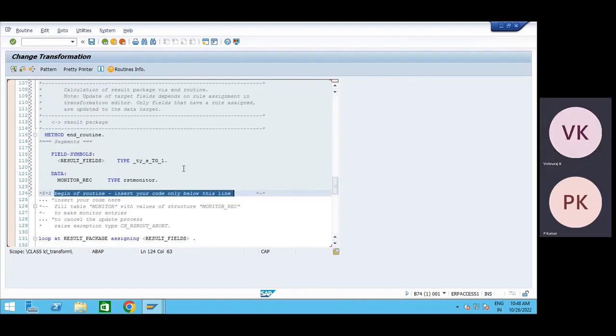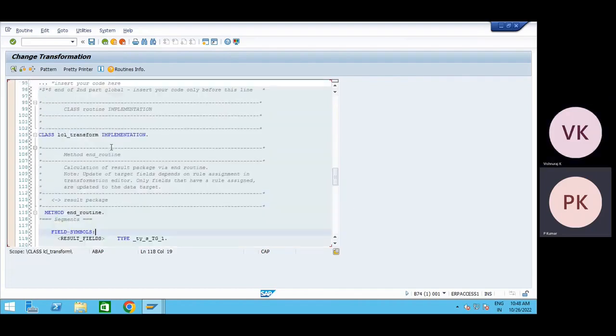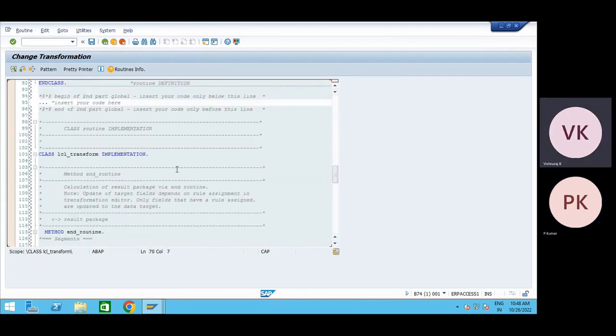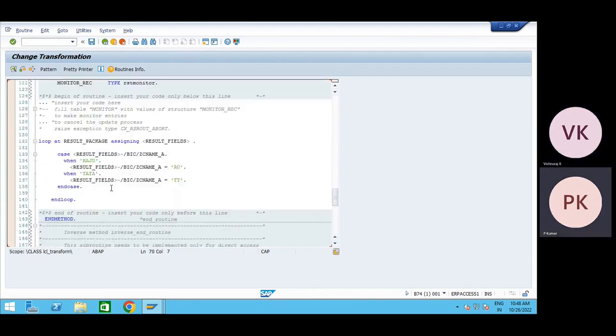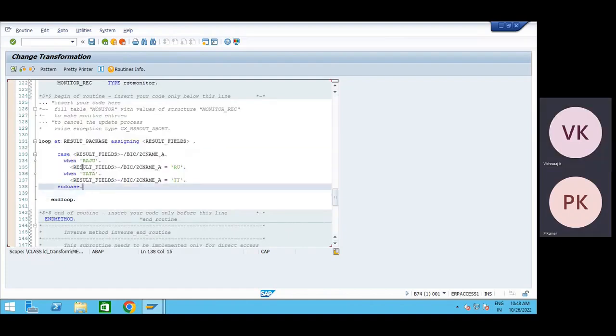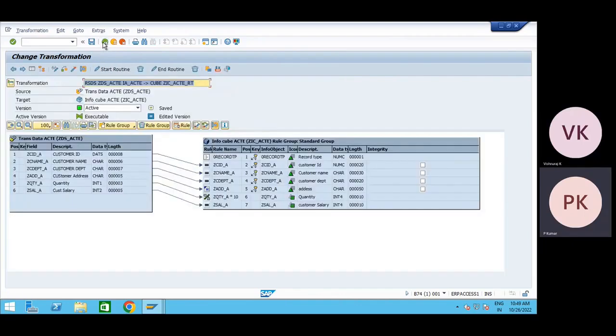No need to change anything here. This is not modifiable. You can't change, this is the standard one. Here we have a space where, whatever logic you want, you can write under here. So that's why this is the routine. This is how the data is going to reflect from source to target using the routine.